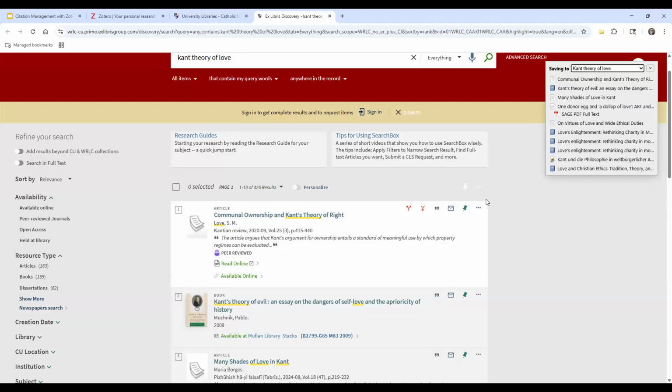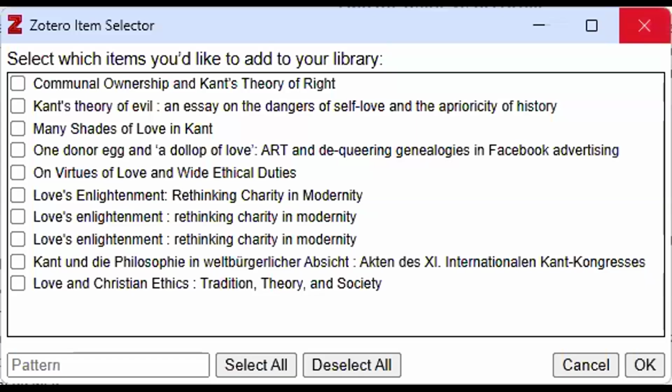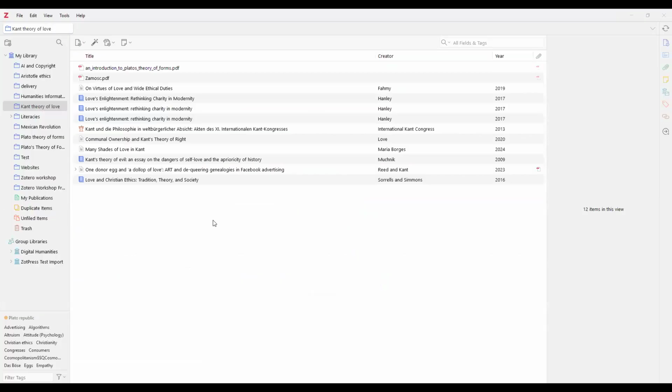So what I'm going to do is I'm going to go back to my library. Where'd you go, buddy? There we go. And voila, I'm back into my standalone Zotero, and it just populated all this stuff here. So that's a pretty cool thing, and I love it.